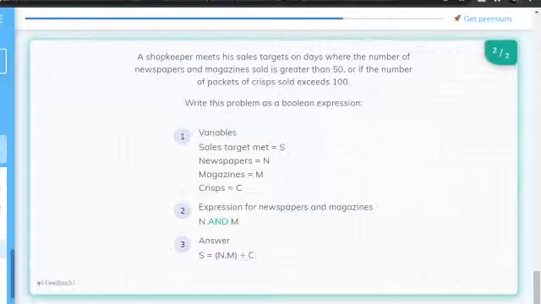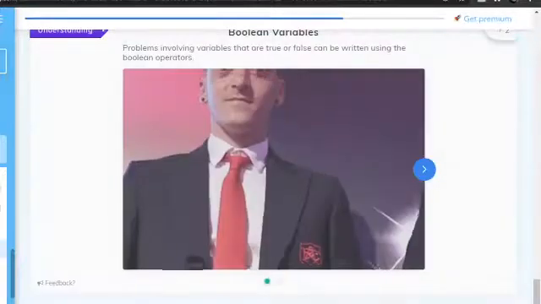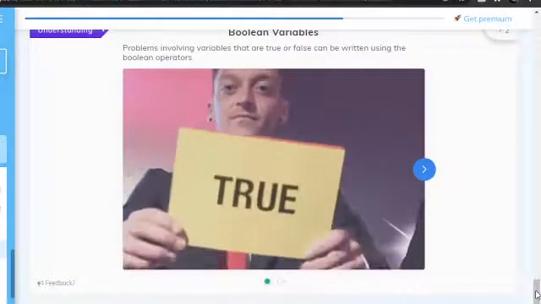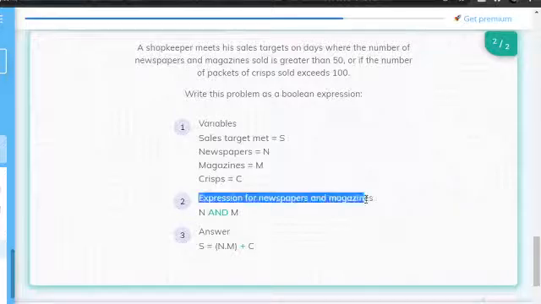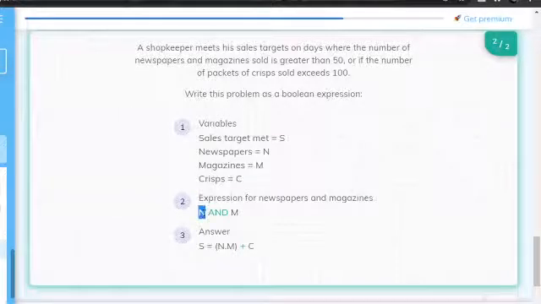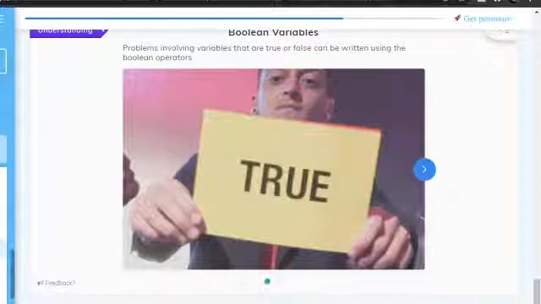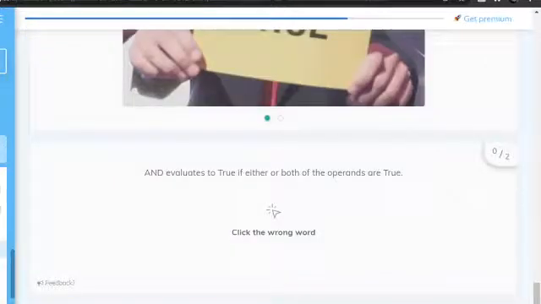Okay, plus. I thought it was a plus, but XY is a plus in the thingamajiggy. Okay, I should probably explain that. So sales target is S, newspapers N, magazine M, crisp C. So newspapers N and magazine is M. So the and is the middle. Then the answer S equals NM. So it's either N and M, but the dot stands for that, or C. So either one of them have to be met. And that's still holding true.